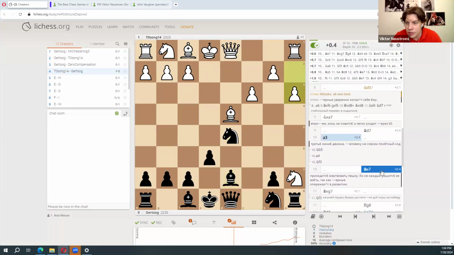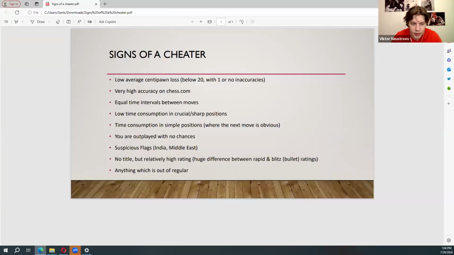A3, okay. So if you see your opponent plays very unnatural moves, then this is what I call anything which is out of regular.